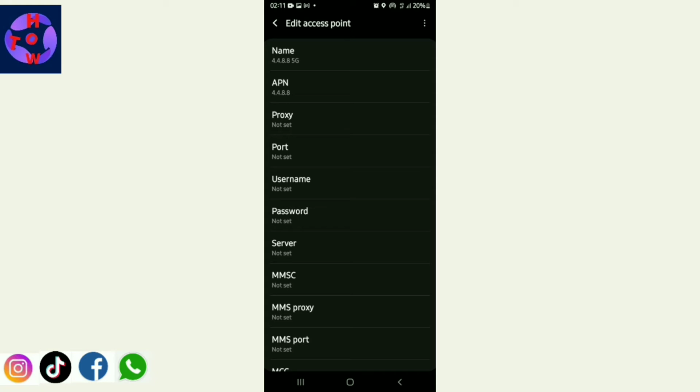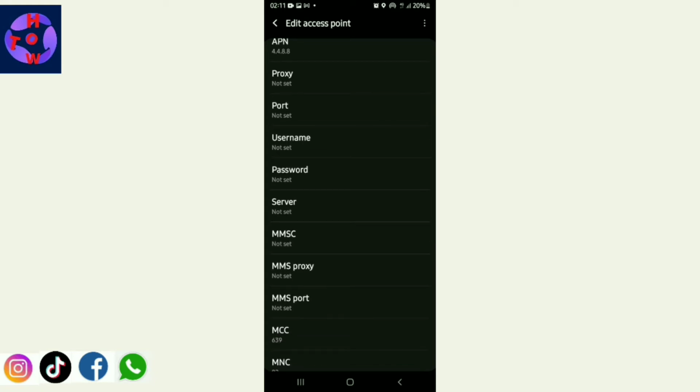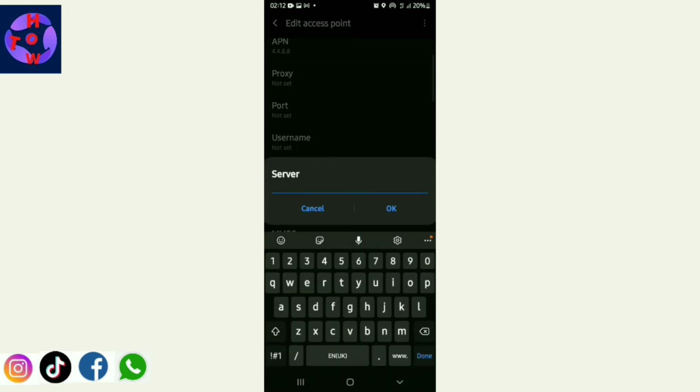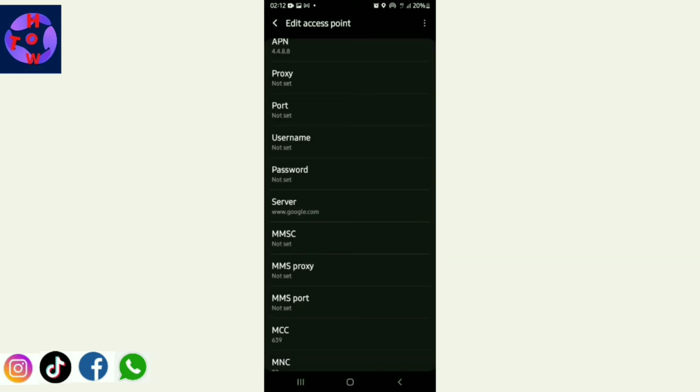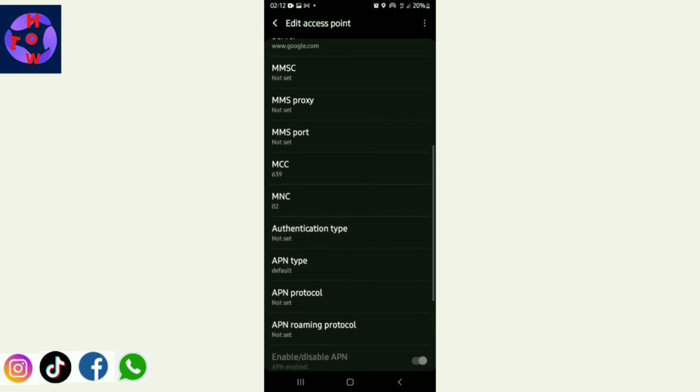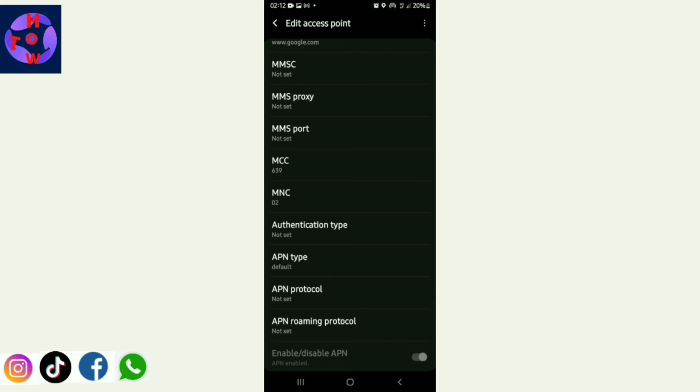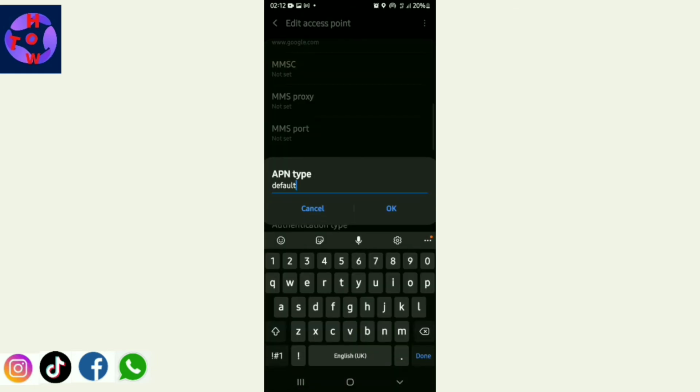On Server, tap on Server. You have to type www.google.com. Then you click OK. Then on APN type, you just put it as default. Then you click OK.